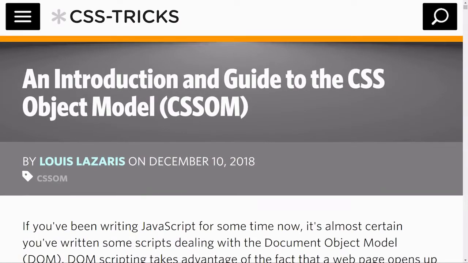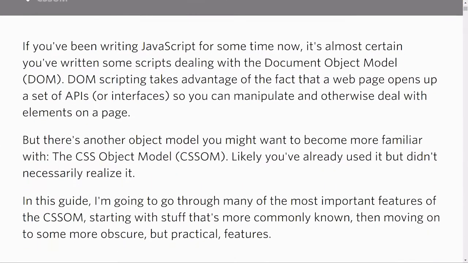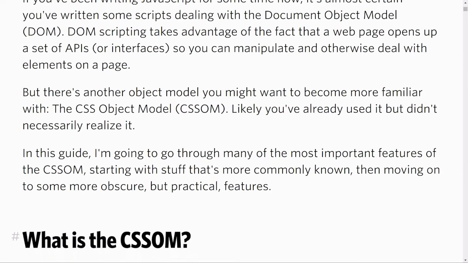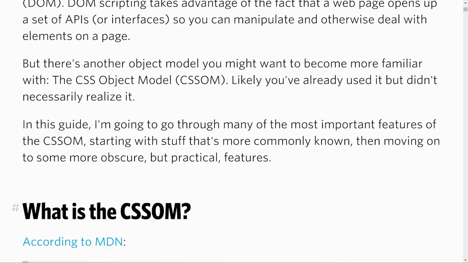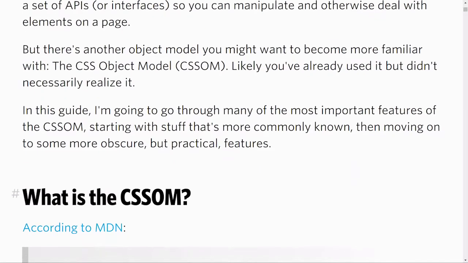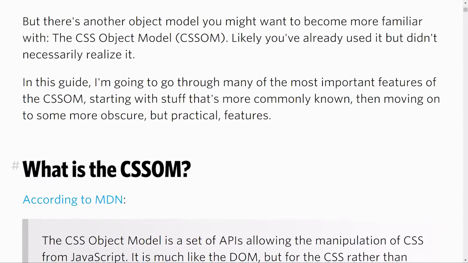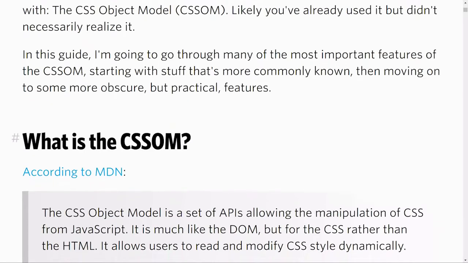Louis Lazaris posted an article titled A Guide to the CSS Object Model. Daily we're working with the document object model, but there's also the CSS object model, a set of APIs allowing the manipulation of CSS from JavaScript. Here you can find a lot of details as well as examples of that.